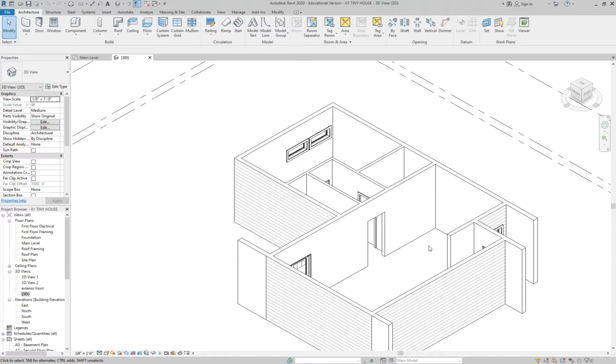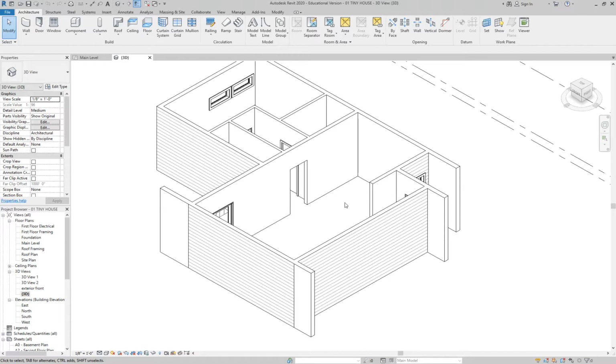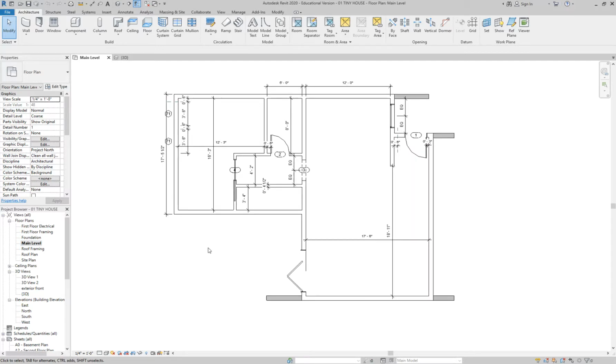So let's start off by setting up our views so that it's easy for us to work and see what we're actually doing. So I'd like to work in a 3D view, my main level plan, and then we're all going to insert a section as well, okay? So open up these two first, and I'm going to walk you through how to do a section.